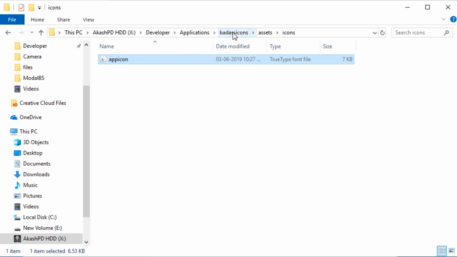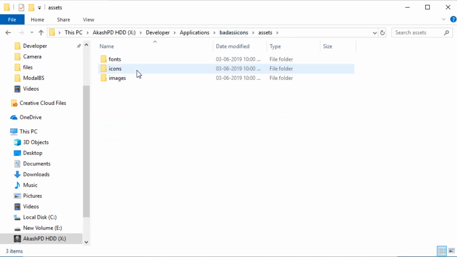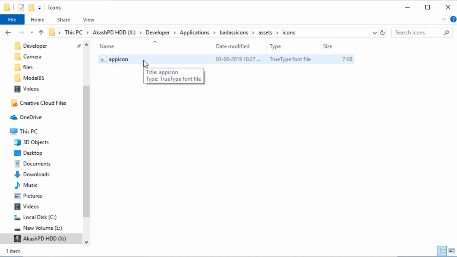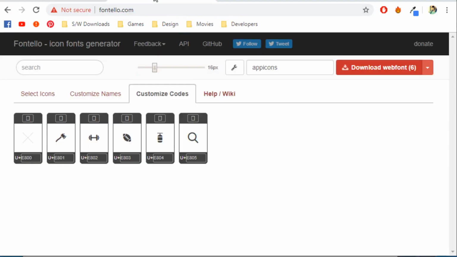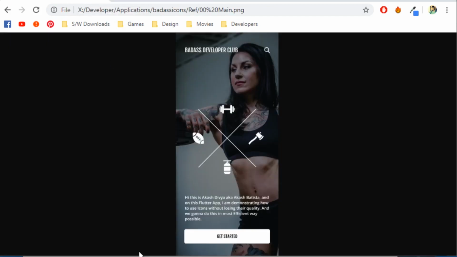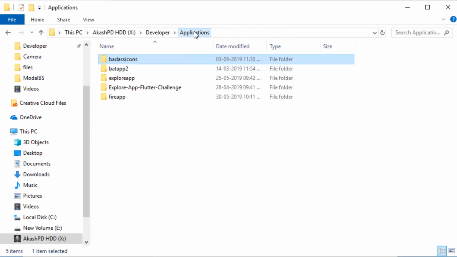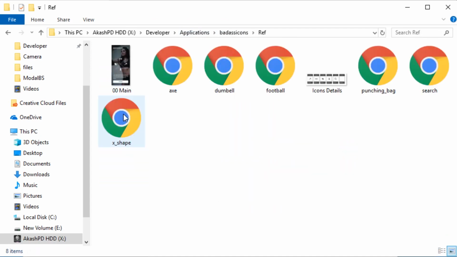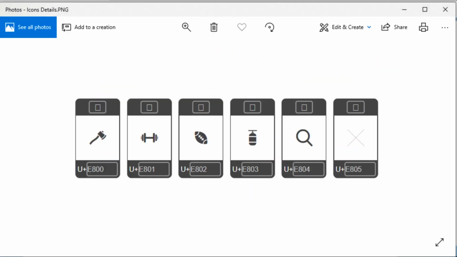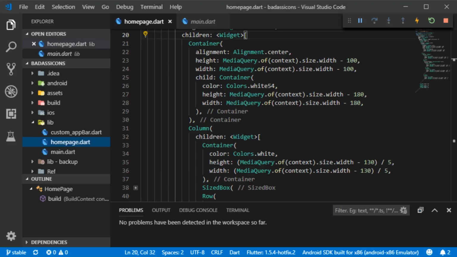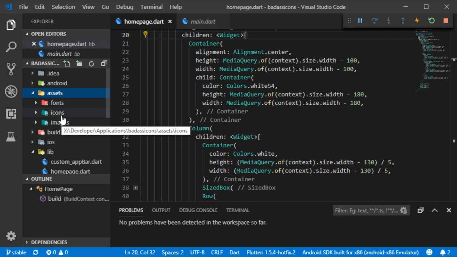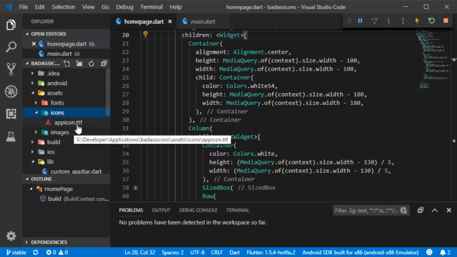First of all, I created this folder assets. Here I created a folder icons, and here I pasted that app icons.ttf file, just that. And I took a screenshot of this screen of the Fontello website after I uploaded my icons, and I pasted it here like this. I already have a preview of it. So this is the preview of my icons. So what to do now? We have pasted it here, assets, icons, and this app icons.ttf.